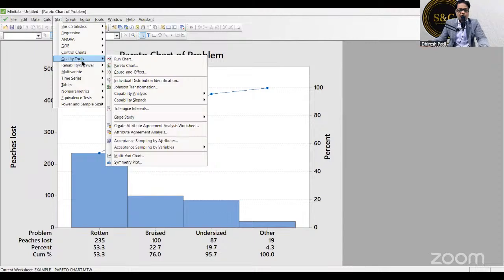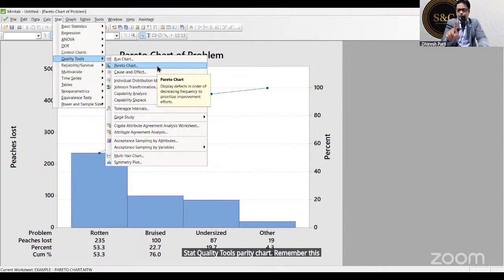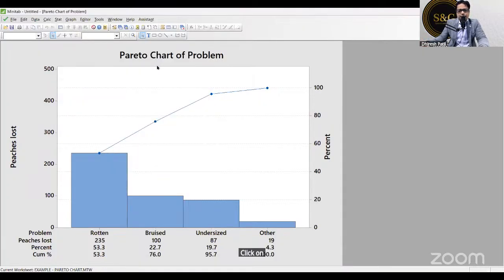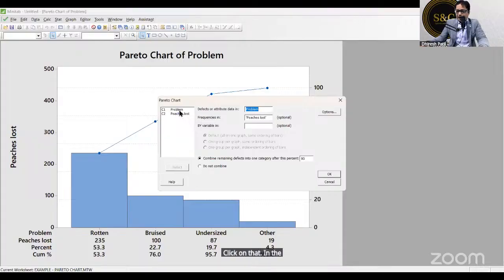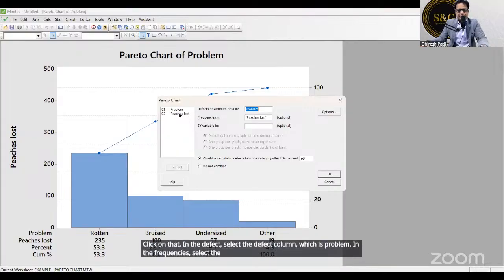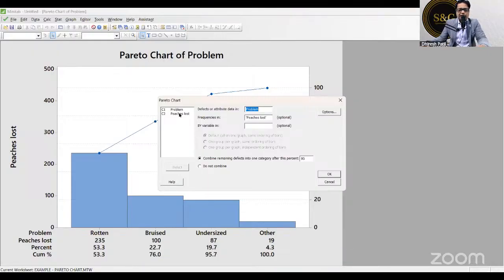Stat, Quality Tools, Pareto Chart. Remember this: Stat, Quality Tools, Pareto Chart. Click on that. In the defect, select the defect column, which is problem. In the frequencies, select the pitches loss. That's it. Yes, Rajesh ji, you have done a fantastic job. You have done perfectly all right.